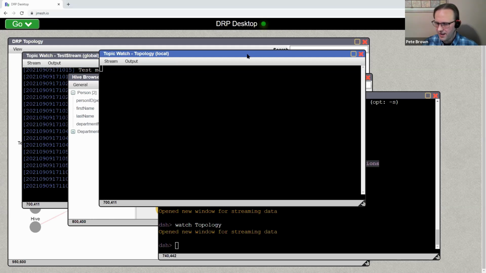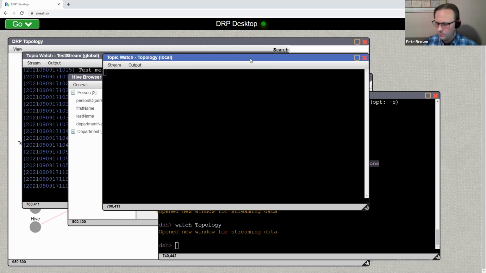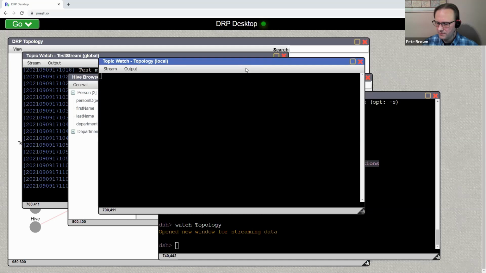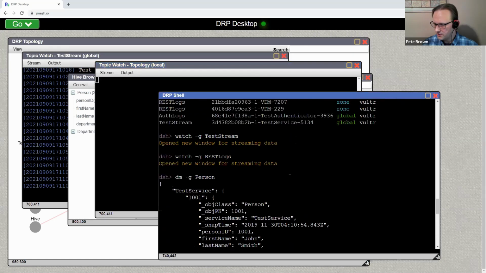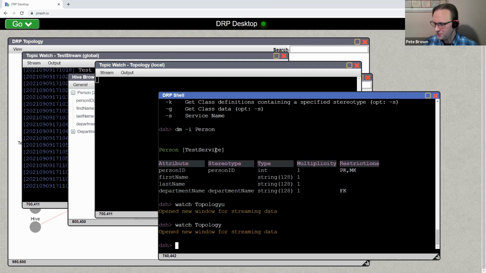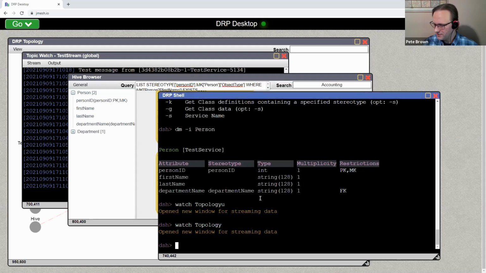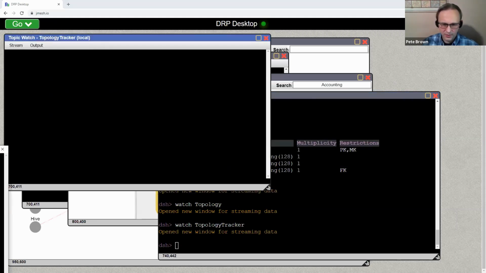It's currently shutting down. When that thing stops, let's see. I'm sorry, topology tracker. Watch the wrong name. Okay, so we're going to watch the topology tracker queue. We're going to start it back up.